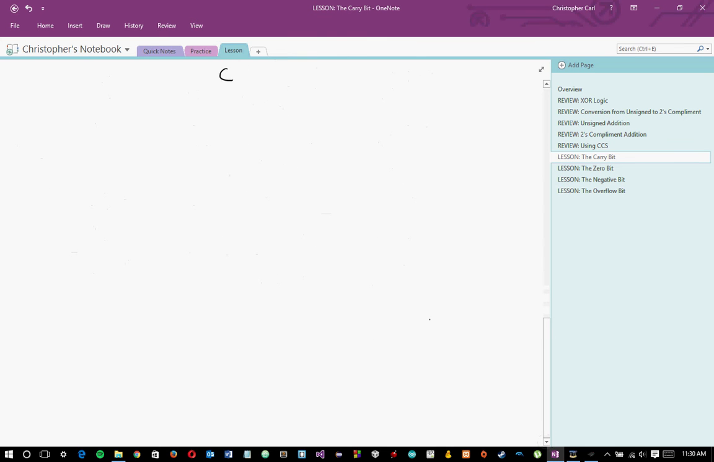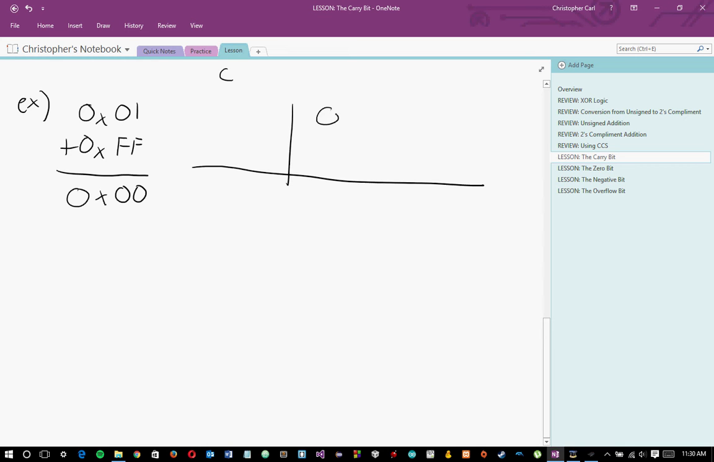Doing another example. Now we have 0x01 plus 0xFF. And the answer to this is going to be 0. So, to prove that, let's go ahead and do the addition. 0, 0, 0, 0, 0, 0, 0, 1, plus 1, 1, 1, 1, 1, 1, 1, 1. And there's a carry bit right here, just to represent that. So let's go ahead and do this out. Even though it would be technically easier to do it the other way, just for visual, we'll go ahead and do it as it is written.